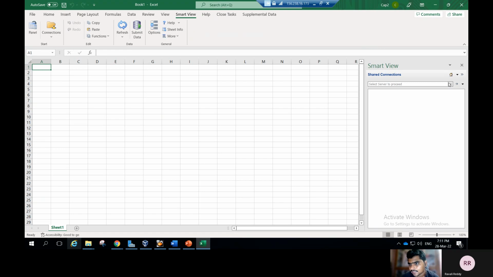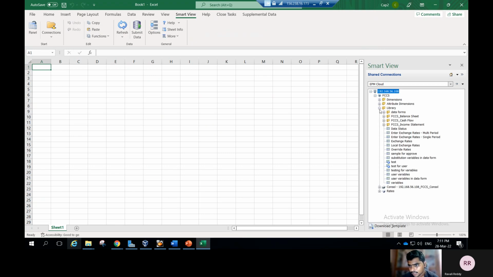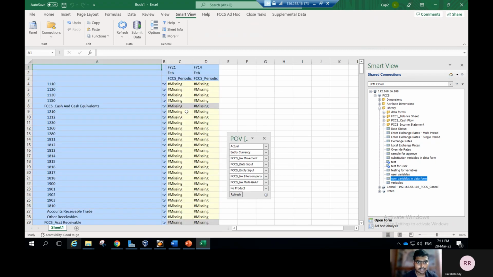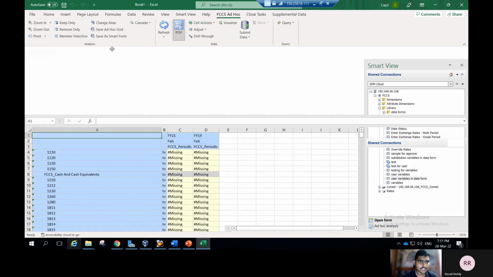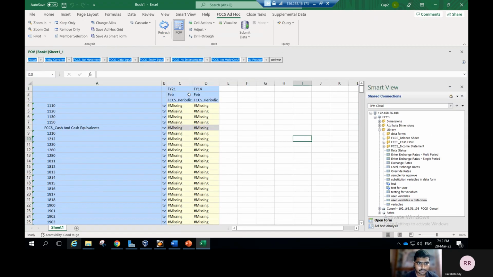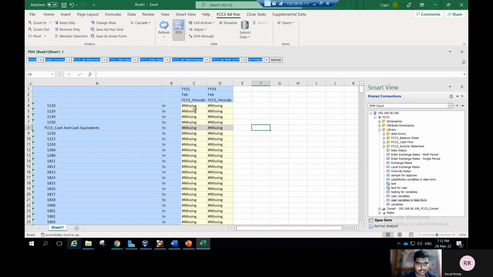Again, expand the server to proceed. In the EPM cloud, expand the IP address, expand the application name, expand the library. In the library area, I can select the user variable data form, and I can extend the header analysis. Again, in this area I am using a user variable for user preference for TV.